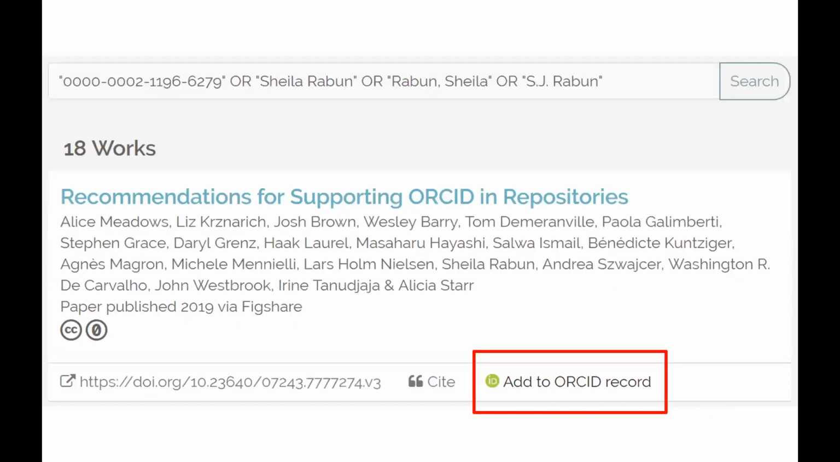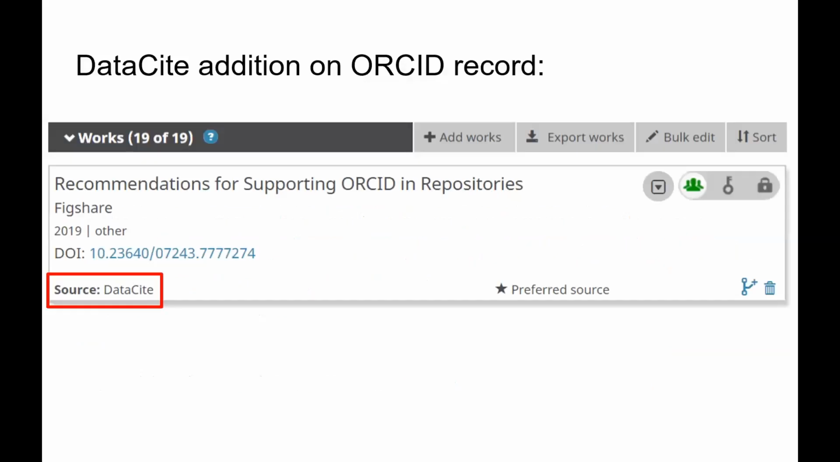This person has entered an ORCID ID or their name in a few different variations, and they have found 18 works, including this one here, recommendations for supporting ORCID in repositories. Under each publication, you're going to see a little button that says add to ORCID record. Click on that and it adds it. And bonus, it says source DataCite.